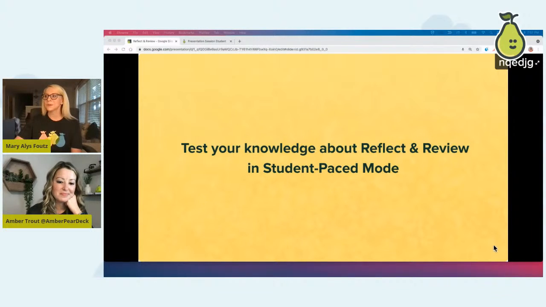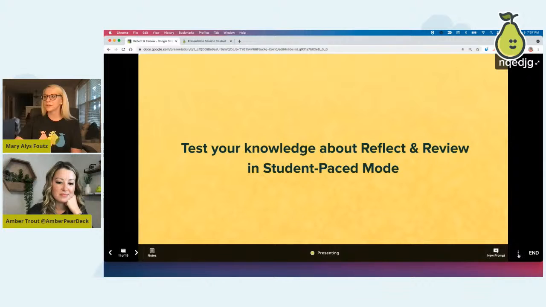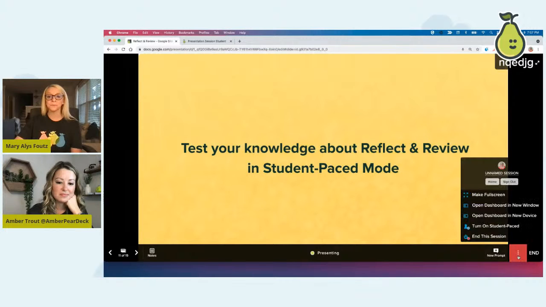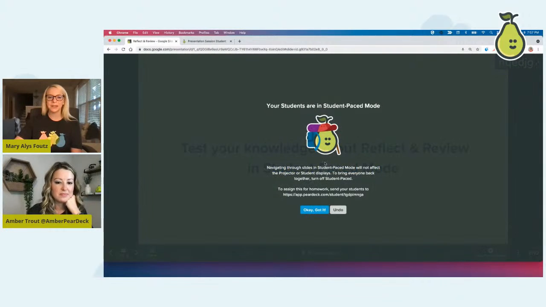All you have to do is go to the bottom right-hand corner of your screen and click the 3-dot menu. From here, you just click Turn on Student Pace. You will see Perry pop up. He's going to make sure you really want to do that. You just say, okay, got it.